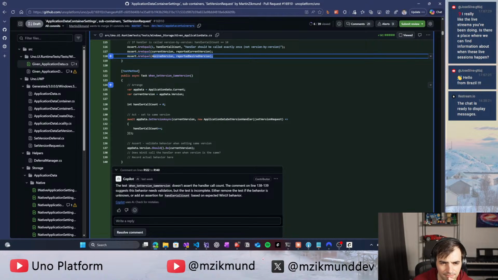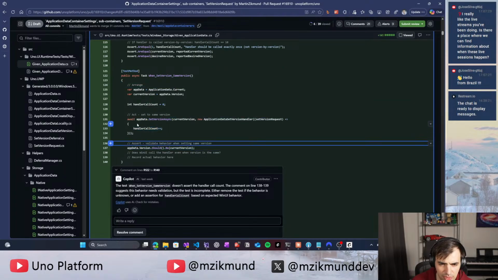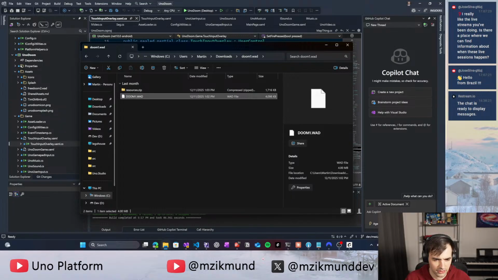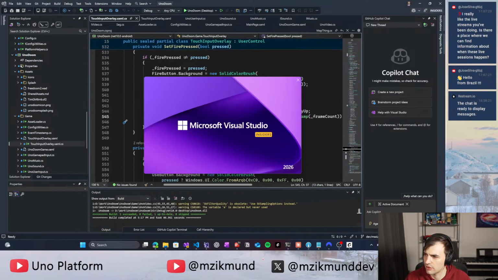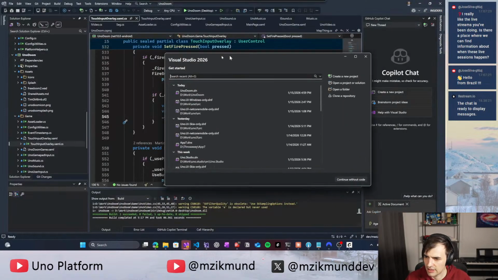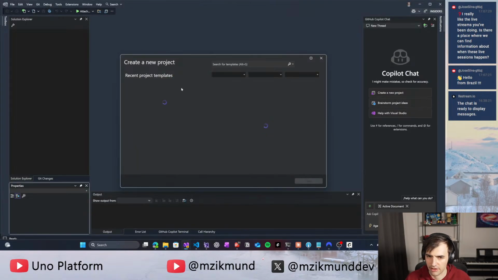But this is interesting. If you try to set the version to the same version that's already set, will the handler be called? That's something I didn't check. So we can check that in the meantime while the AI is still crunching the UnoDoom source code. I will create a new WinUI application to confirm the behavior, and based on that comparison, I will see if the application is behaving the right way.